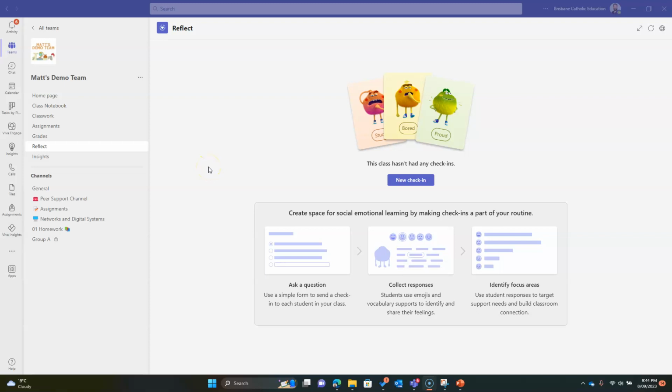In this menu item, we're going to have a look at using Reflect in Microsoft Teams. Reflect is a reasonably new tool to Teams. It's around social emotional learning and creating check-ins that you can use in the classroom or beyond the classroom. It creates potentially some really powerful routines to get some student voice and check in with how they're going.